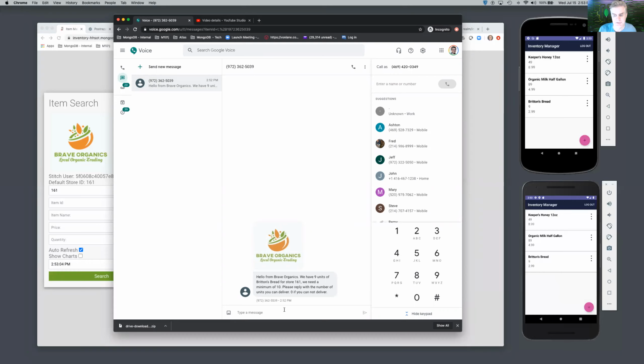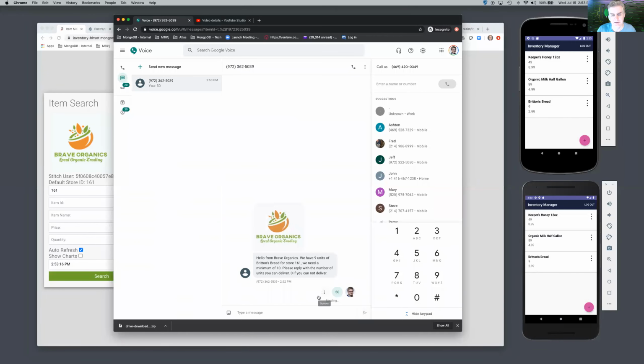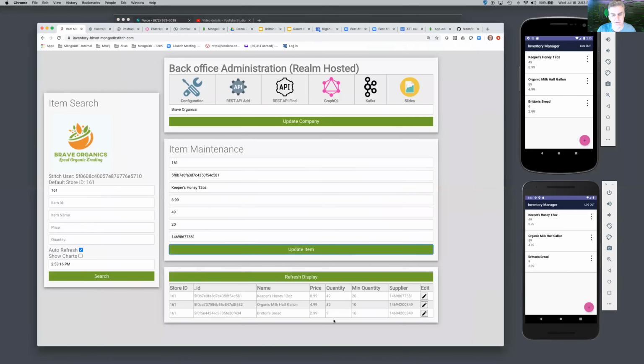So I can actually go to the store, and just through SMS on my mobile device, I'm able to respond as I drop off 50 more of Britain's bread at store 161. And as I reply back, you can see that this actually comes in through Twilio and updates the inventory in real time. So everything is synchronized.